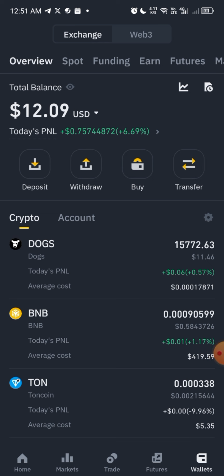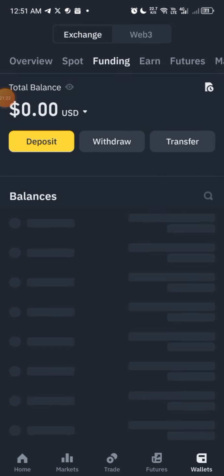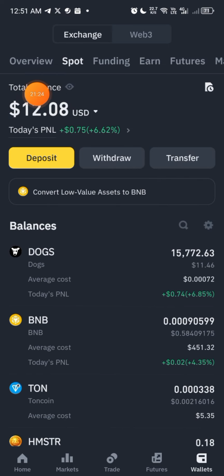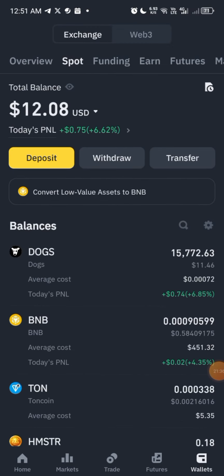So once it goes to your spot, now the next thing you need to do is to go to trade, right? Either you go to trade or you click on spot to see if it is there. So when you click on spot, if you did everything correctly, just as I said, you're going to see your USDT balance here. You're going to see USDT here, and the balance is going to be here, right? So that is how you transfer money from other places to Binance.